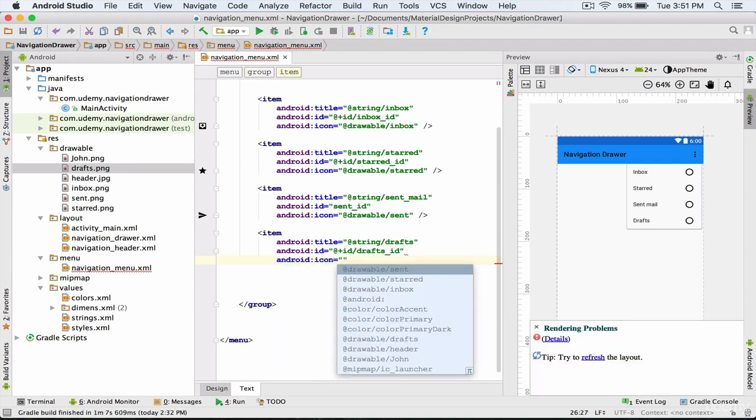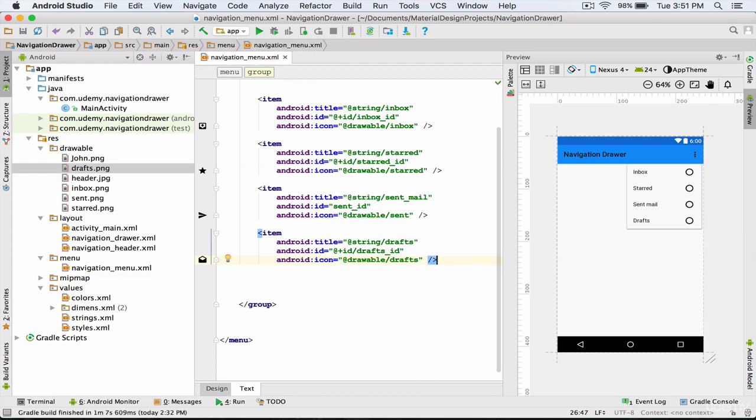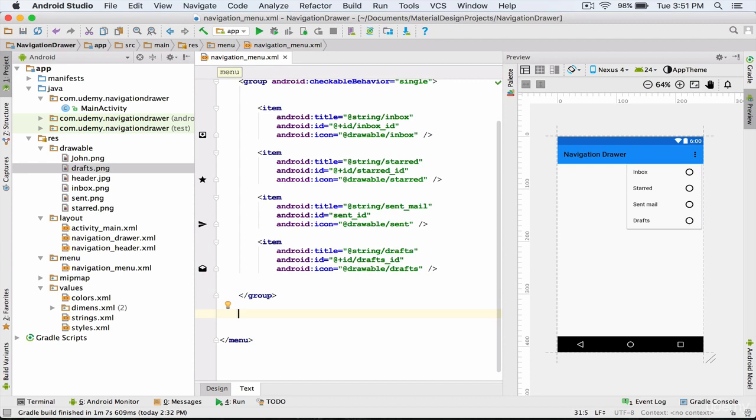Android:icon @drawable/drafts. And I close my fourth item with slash. So far, we defined 4 items inside our group. Now outside the group, I'm going to define another item.